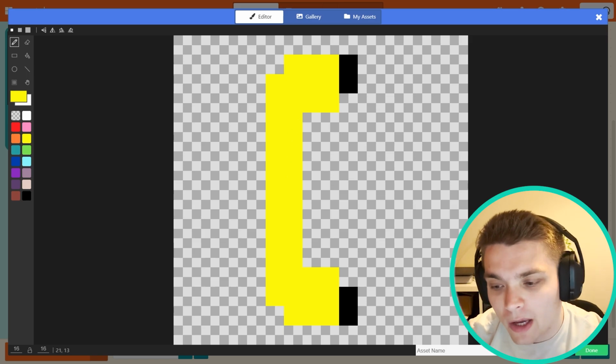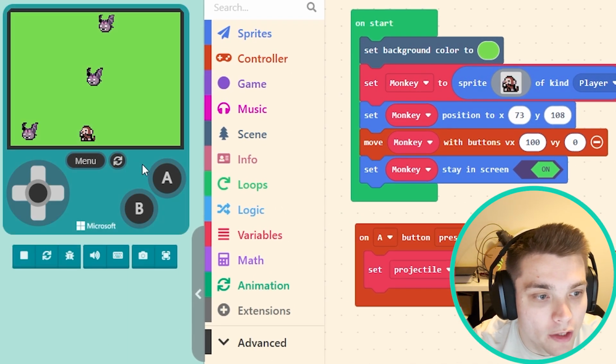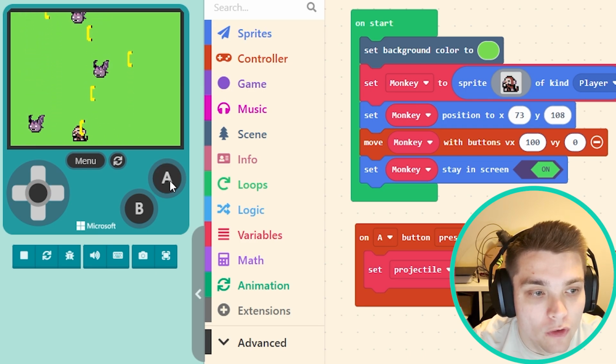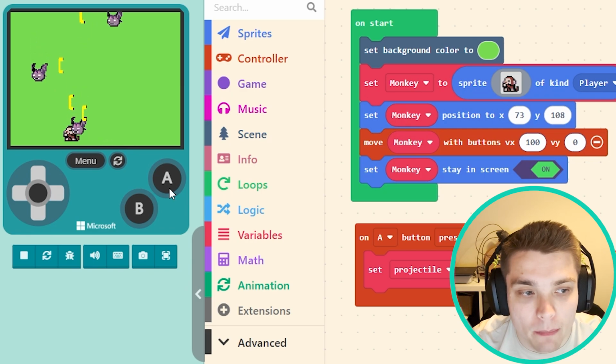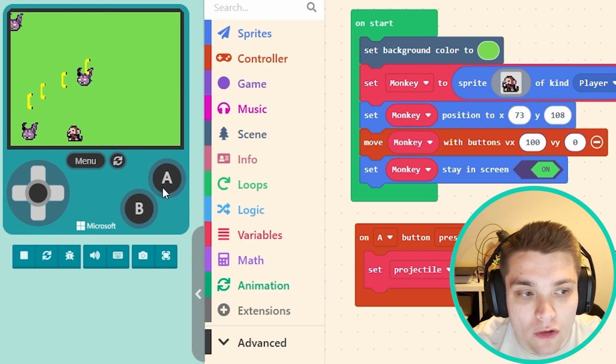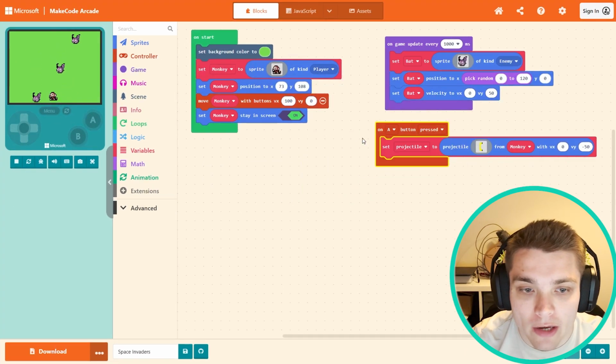This is my banana. That will do. So now, every time we press A on the game, we will see a banana being shot from our monkey. But nothing has happened. Nothing happens if we get touched by the bat. Nothing happens if the projectile actually touches the bat either. So now we need to code it to do that, right?